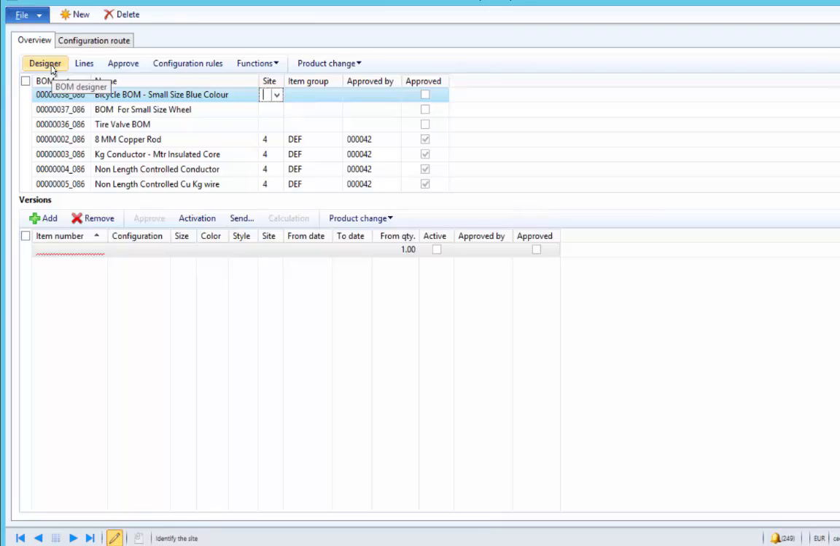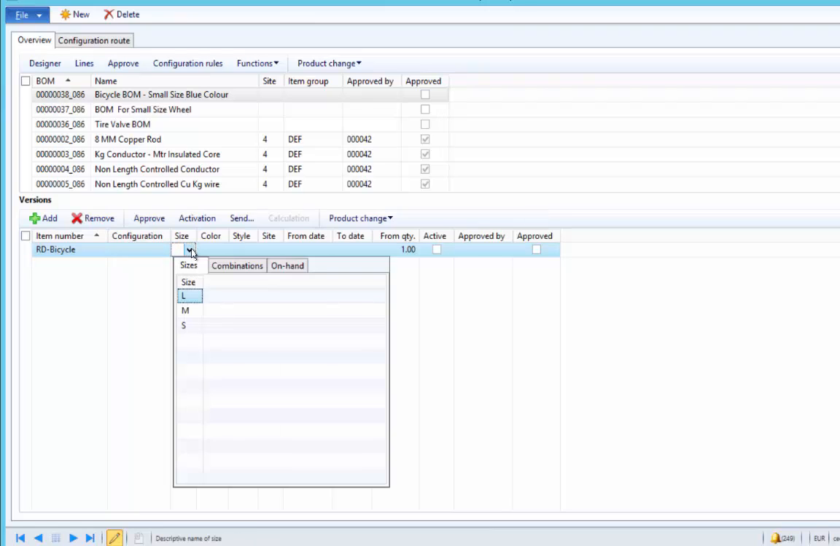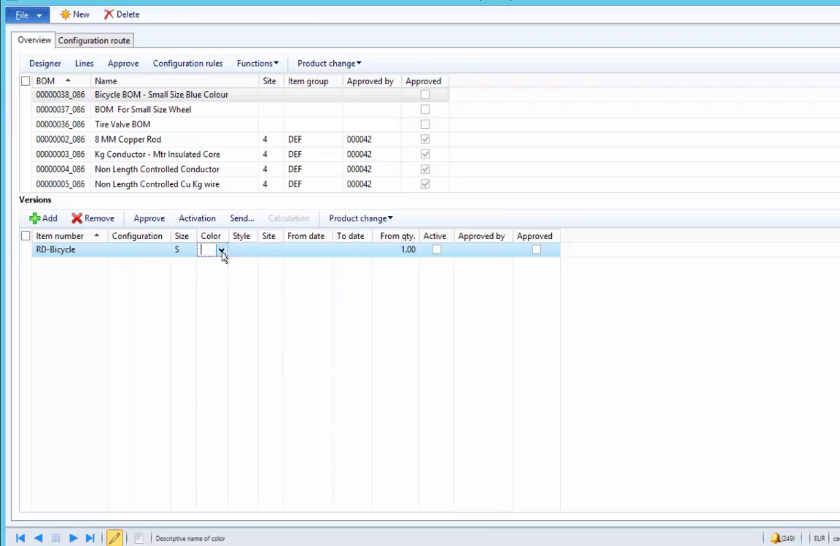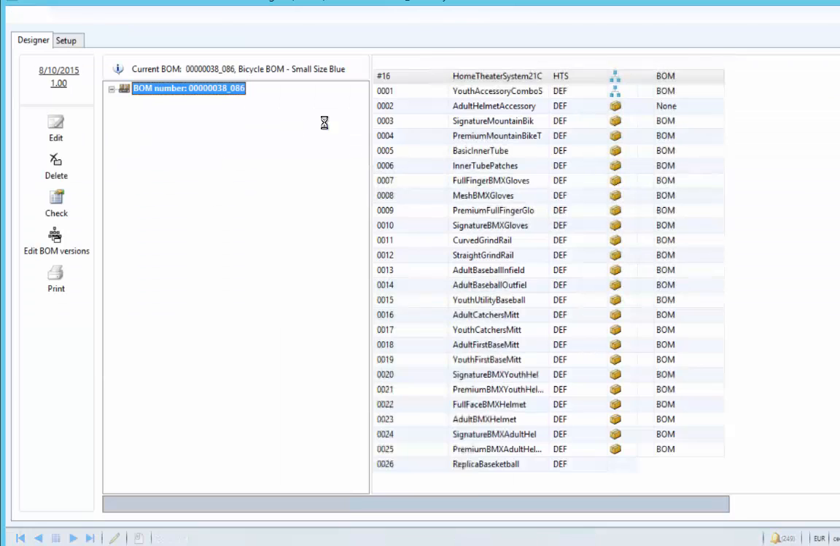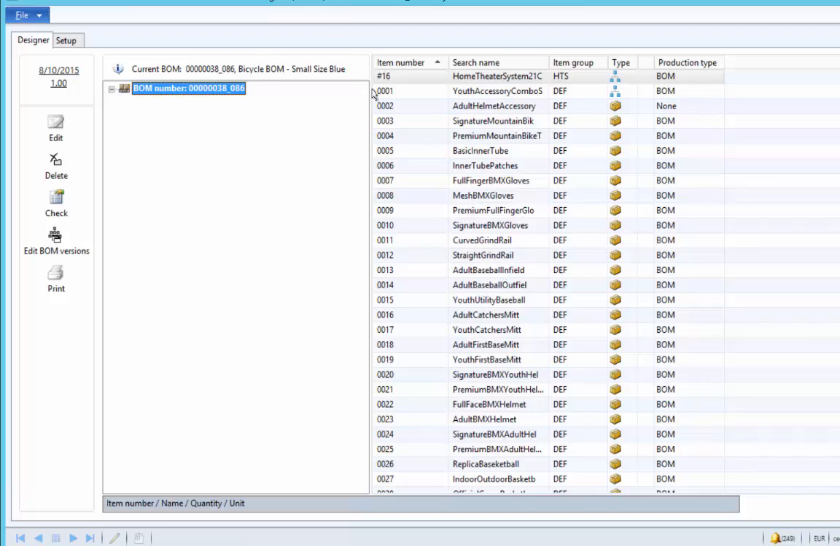But before we start constructing the BOM, we will link the item. So we will link the item to it. That's a road bicycle, and here we can specify the size and color for which it is applicable. So it is applicable for small size and blue color, and save the record. And then we can use the Designer form. Click on the Designer button to access the Designer form, and here we can start adding the components.